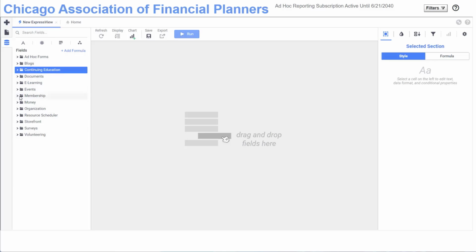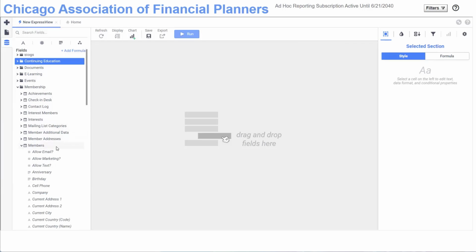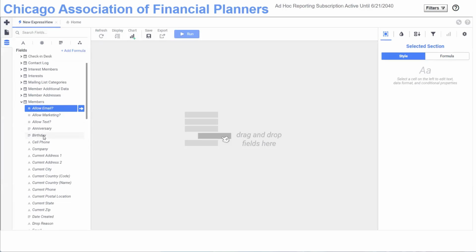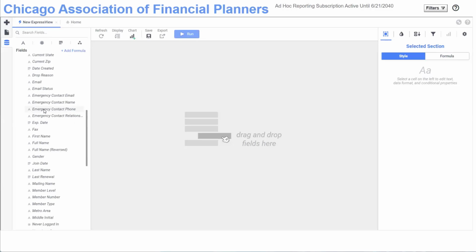And you'll see, just like our report folders, we've got this little caret here where we can drop down to look at our subcategories. And within each of these, we have all of our more detailed, more granular information about our organization. We have things like our members and our membership history and our interests. And once we click the caret to drop these down, so let's take a look at members, you'll see here's all of our actual data fields for our members.